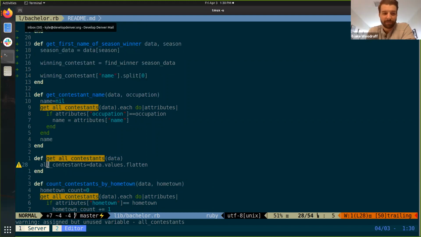So I looked up some methods that would help get all of the contestants into just one array. I was looking at the data structure, and I knew if you took in the data and did dot values, you're basically going to get an array back of all the values from those keys. So it removes the keys out of the situation. Then you have an array of a bunch of different arrays. And if you do dot flatten, that takes all of those arrays and puts them into one array. Now you have all the contestants in one array.